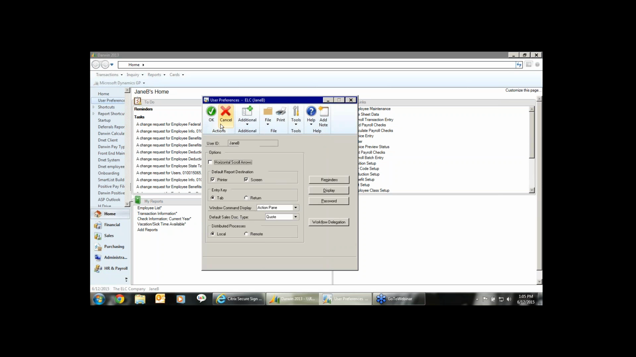The first thing I'm going to show you is if you go to your user preference in Darwin 12, you will see up here my icons or my command display looks totally different from what it would in Darwin 10. That is because every user that you have now has the option of choosing what they want for their preference on the window command display.